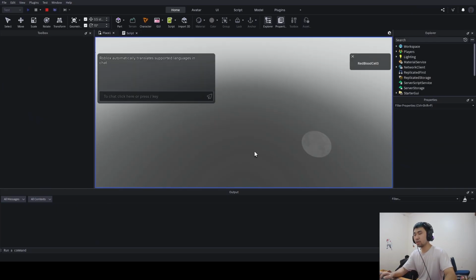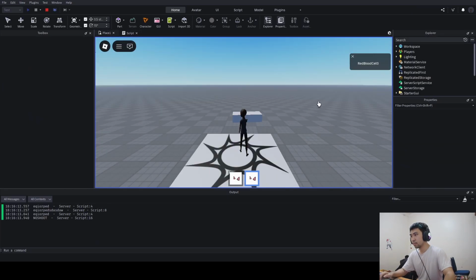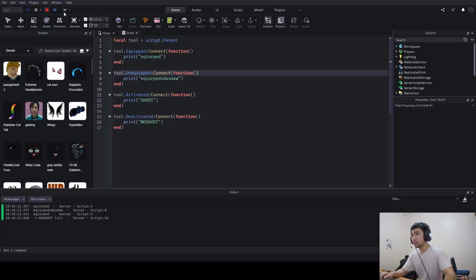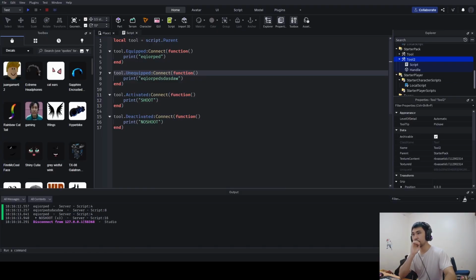Yeah, I don't understand. And we open up this one. Let's also rename this to tool 2 so that we don't get confused with it. Let's actually delete this handle.